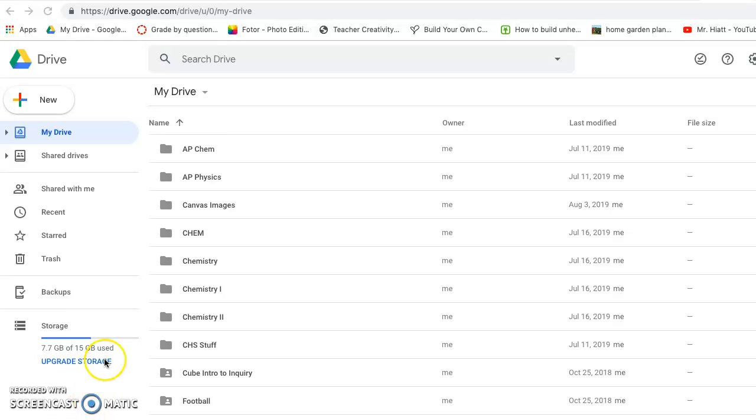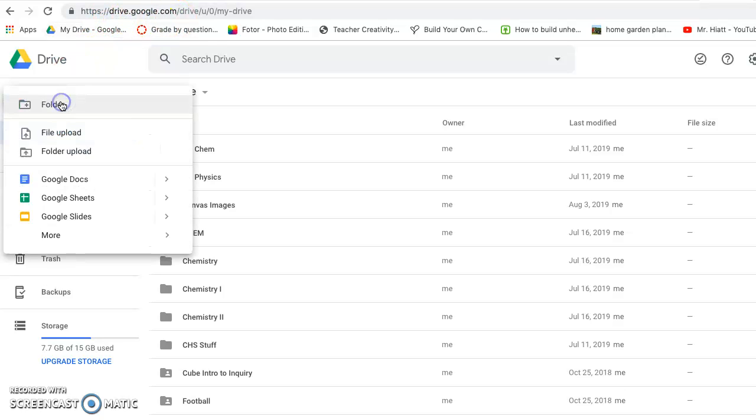This is Mr. Hyatt, and this is a walkthrough on how to create a Google folder, and I'll also show you how to create a Google site. So once we get to Drive, you see I'm at drive.google.com. I want to click New, and then I want to click Folder.